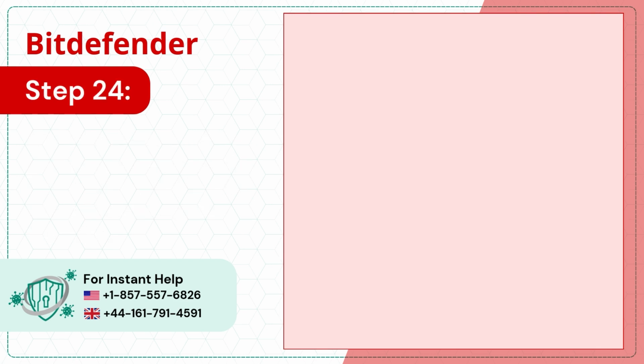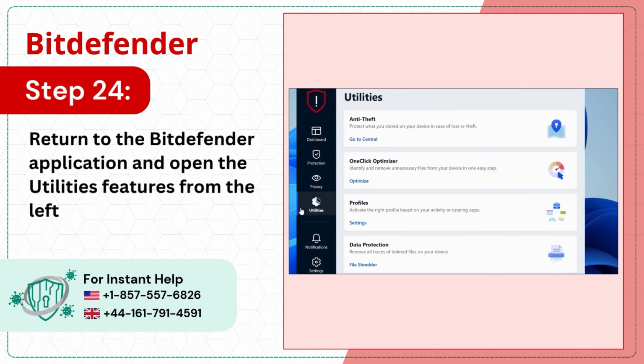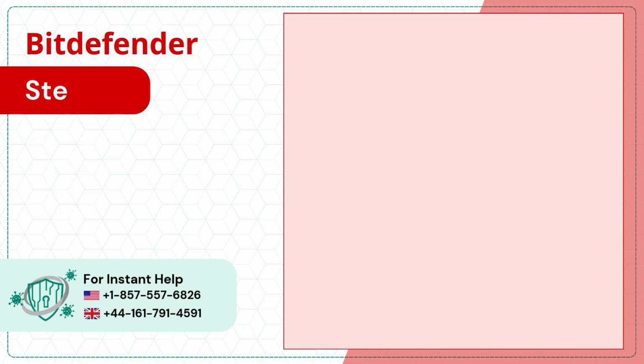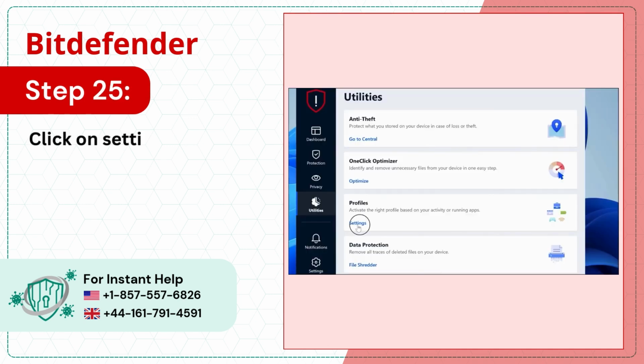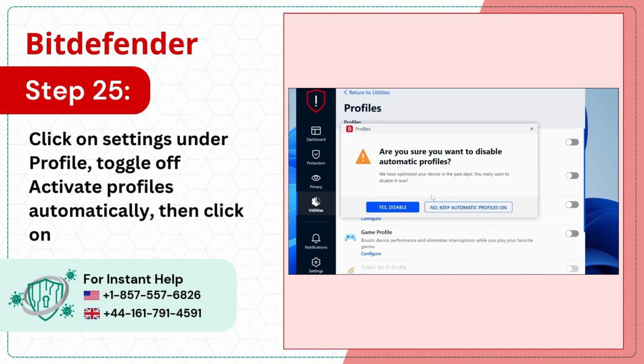Step 24. Return to the Bitdefender application and open the Utilities features from the left bar. Step 25. Click on Settings under Profile, toggle off Activate Profiles automatically, then click on Yes, Disable option.